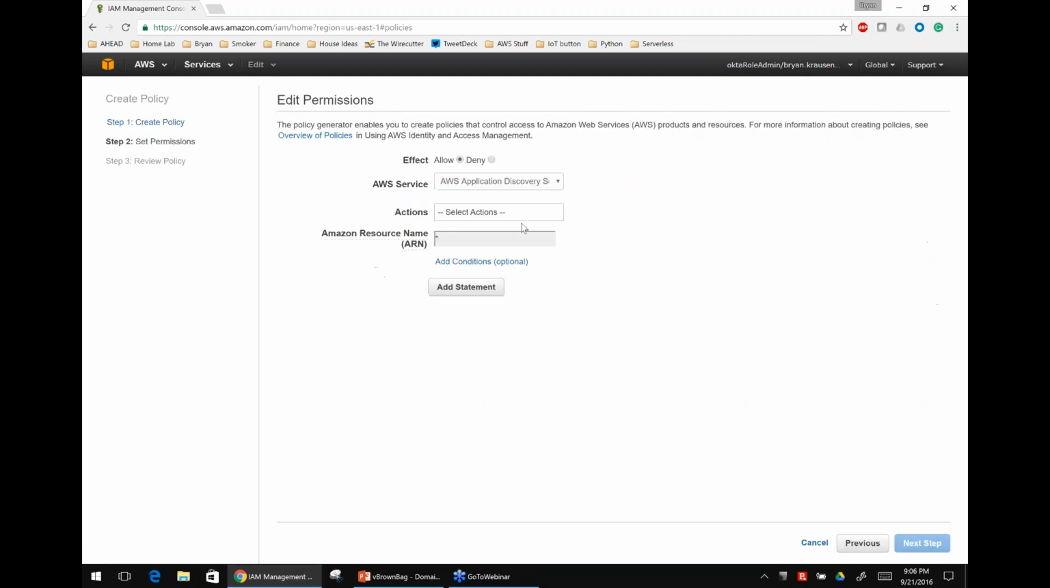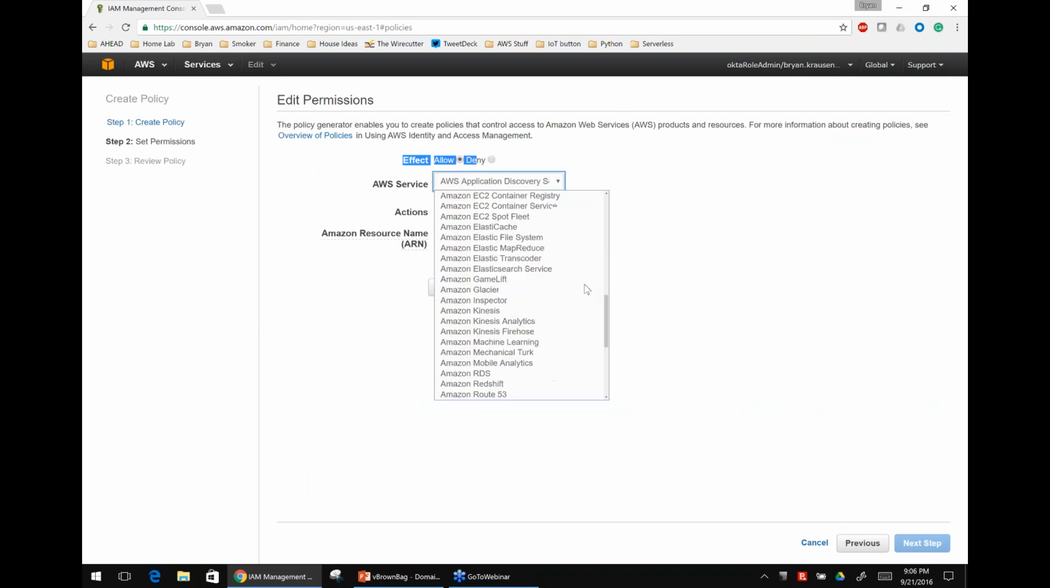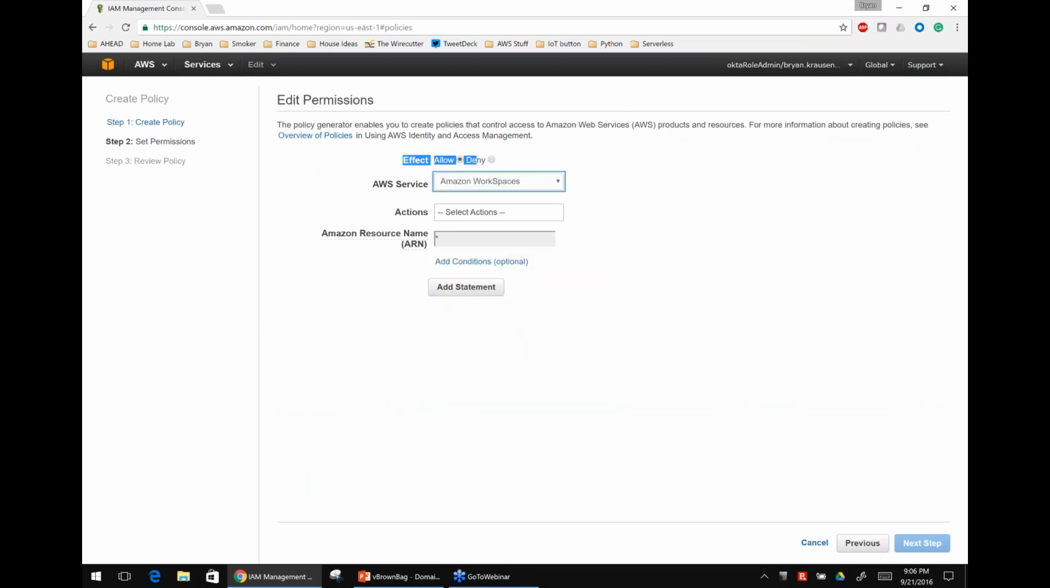Policy generator, select next. Obviously there's your effect, there's a service, so you can select from whatever you want. So say we're going to do workspaces. I'm going to allow this guy to create a workspace and start a workspace, right?